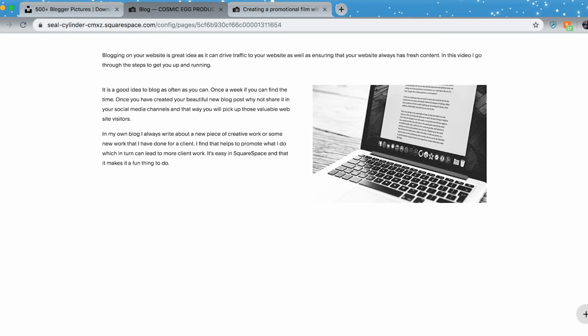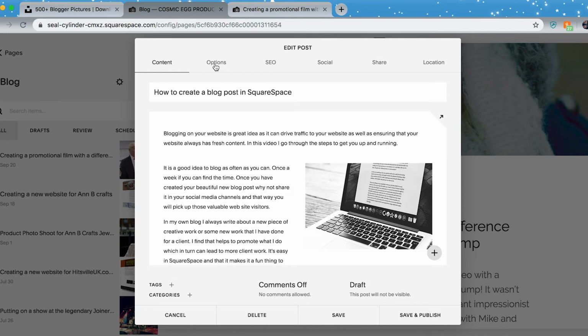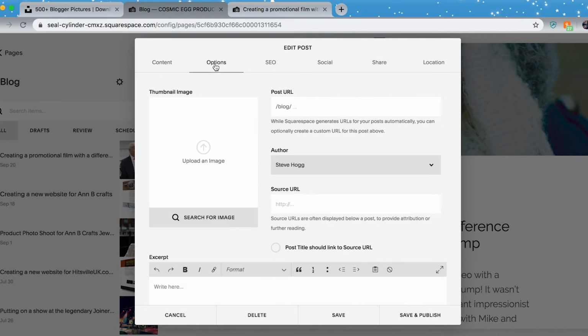So look, there's that little arrow to take me back, or I could have hit the escape key. Okay, so we're getting there, right? So one more thing to do and a couple more things to show you, and then we're done, right? So options. Click on options.